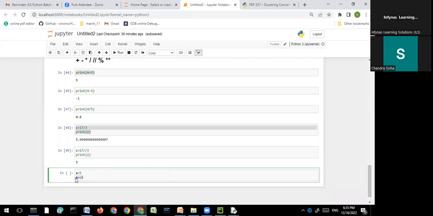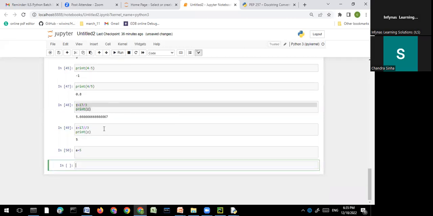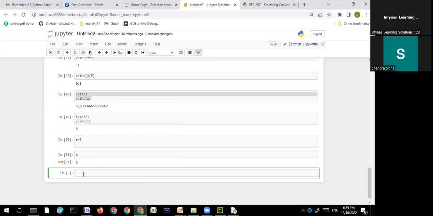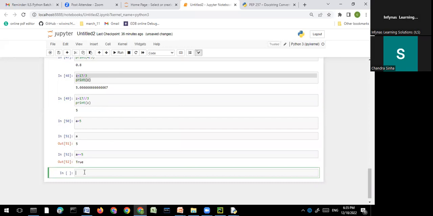So what will happen if we run it separately? a = 5. Okay, it is giving the value a is equal to 5. And what about a == 5? Okay, so this is a comparison operator, which we will be doing later. Right now we are talking about the assignment operator. So equal to is the assignment operator.